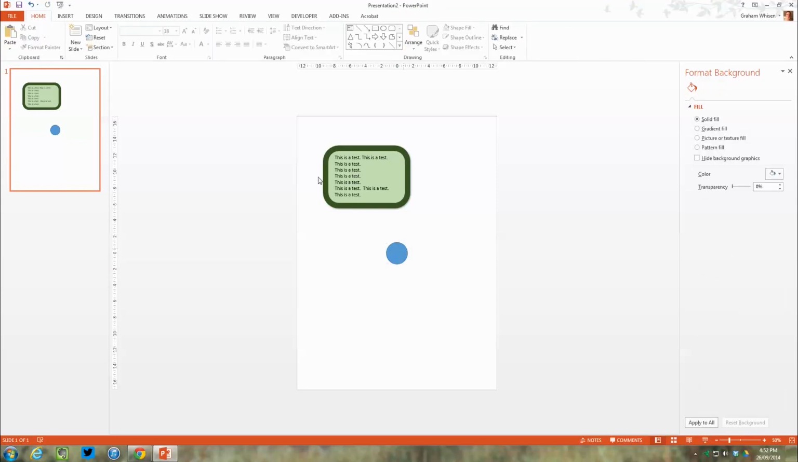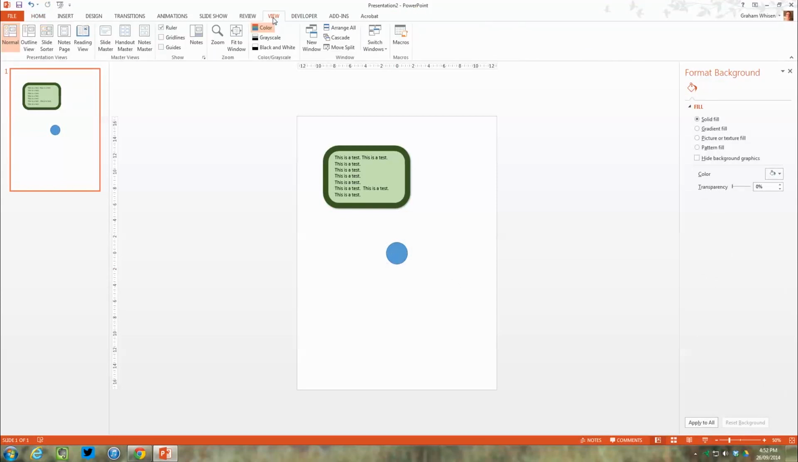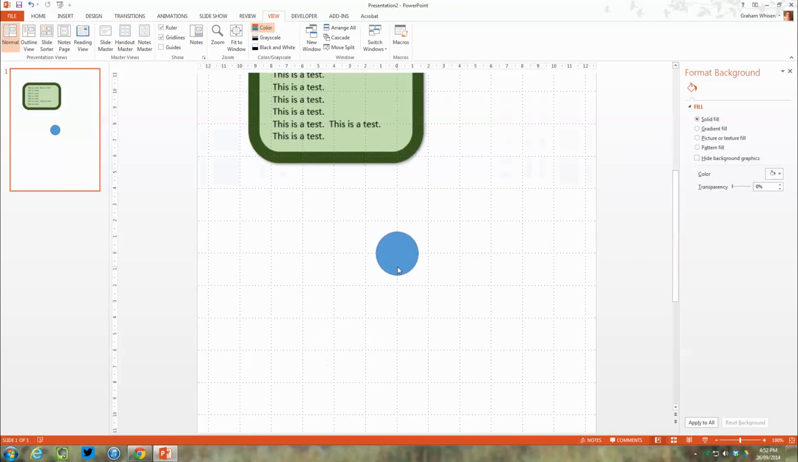Okay. It's also possible to get a better sense by using the ruler. It gives me an idea of where things are, but if I put grid lines on, then I can also get a greater sense of how things are positioned to make sure that they're nicely lined up.